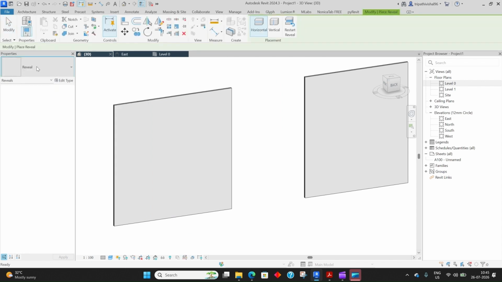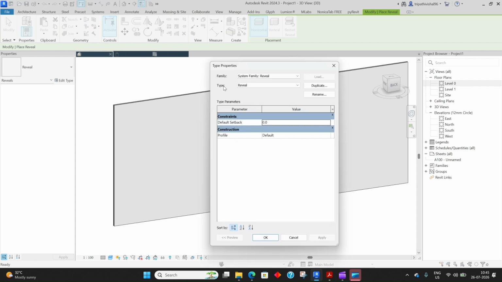Now this is a standard reveal that has been placed. I'll go to edit type, duplicate, and name the reveal which we will be creating like this. Click on OK. Now I just need to go into the construction profile, go into the drop down and select the profile which we have just created. Just click on OK after that.